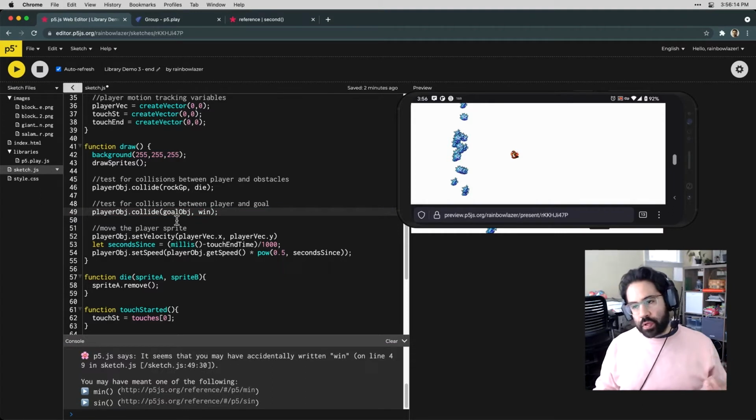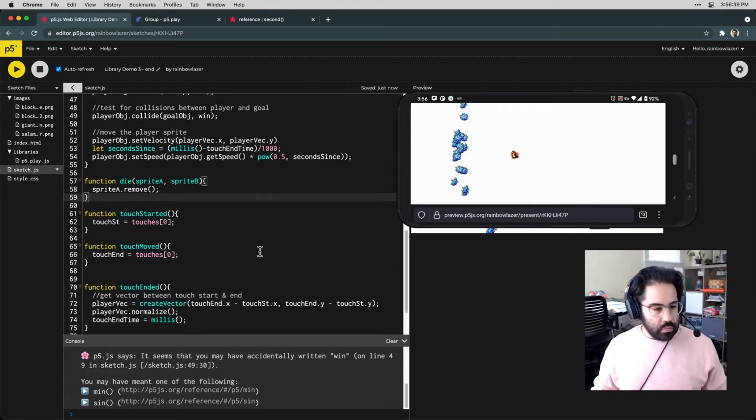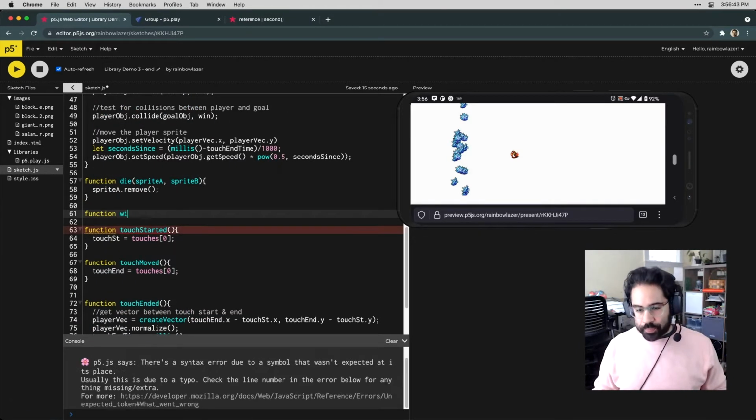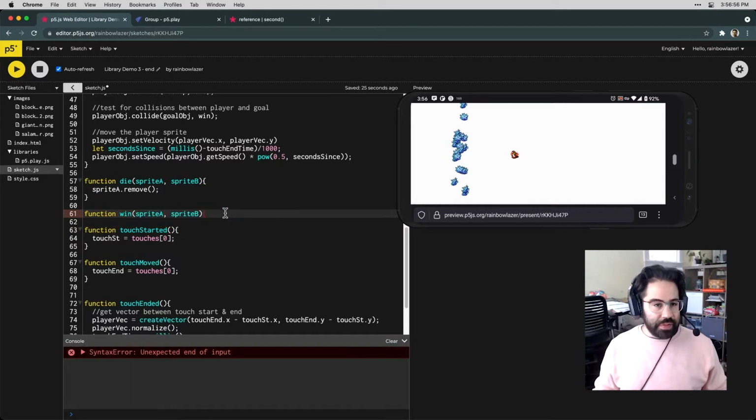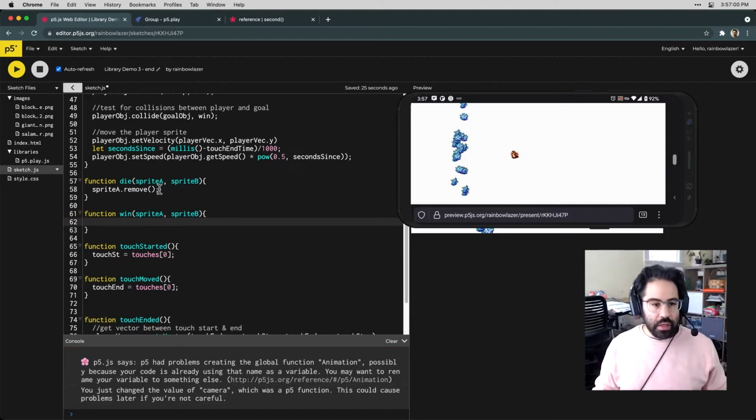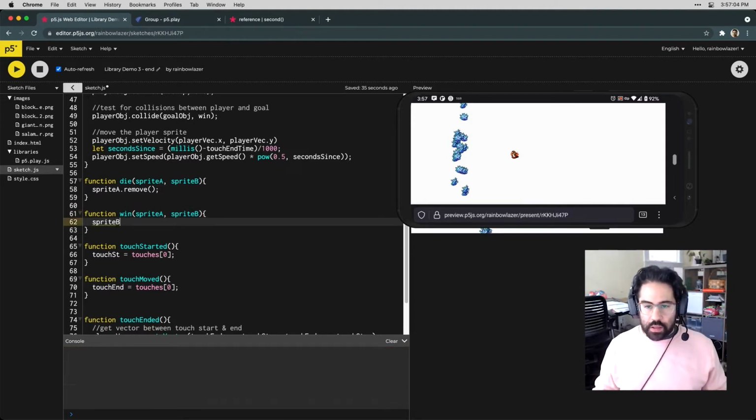And when that happens, we're going to trigger the win function, which we haven't written yet, but let's go ahead and write that. So when the player collides with the goal object, I'd like the goal object to disappear. I'd also like all of the obstacles to disappear. So let's see if we can take a look in our reference.